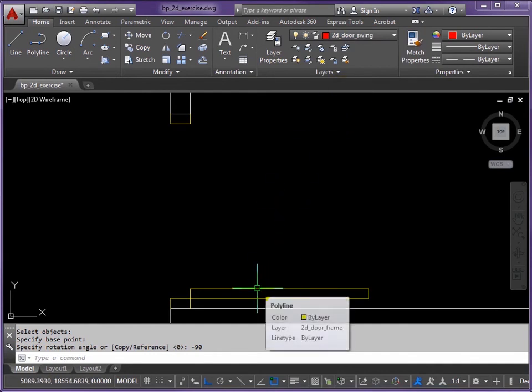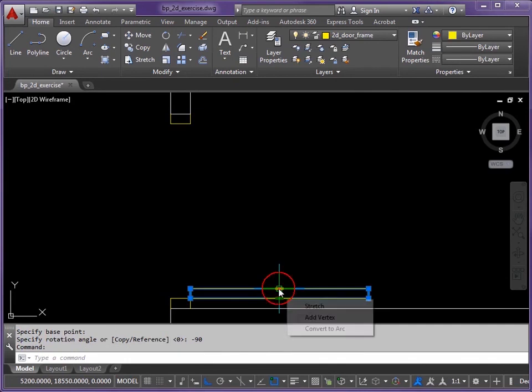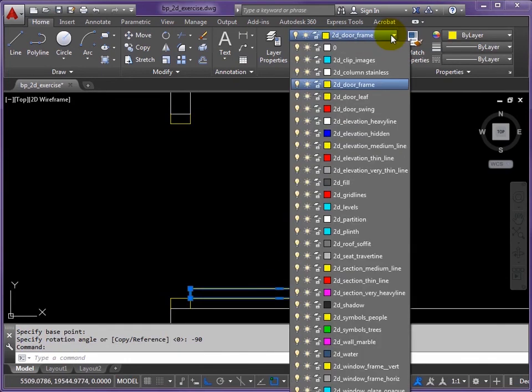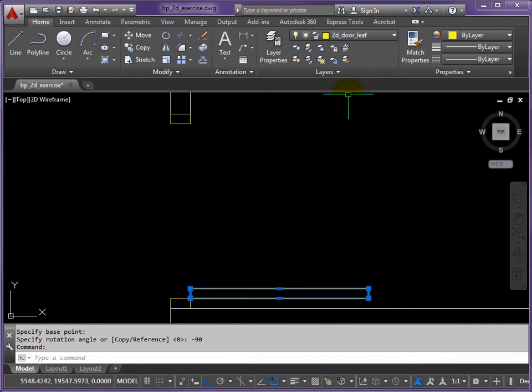Now, I made a small error there. I've drawn the door leaf on the door frame layer, so I just need to change that back onto the door leaf layer. They're the same color, so graphically and printout wise, it wouldn't make a difference, but I'm wanting to lead by example. Okay, so we've got the 2D door swing layer. Just make sure that is on the leaf. Good, yeah. 2D door swing.